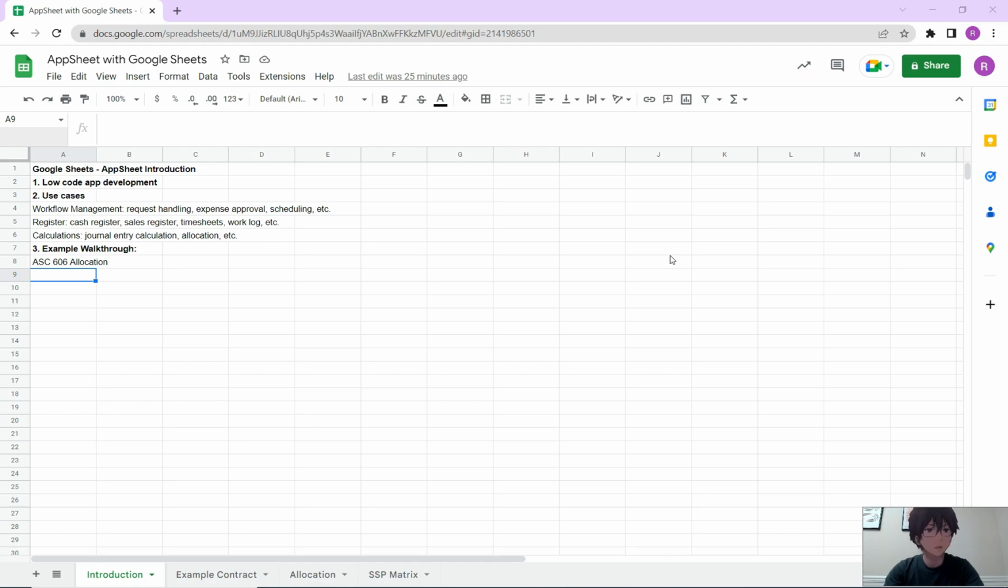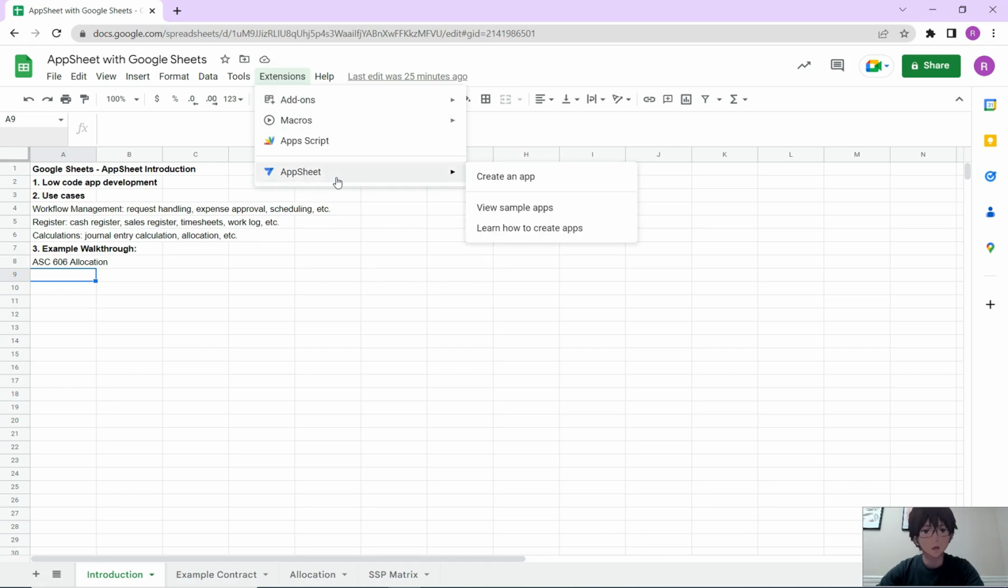Hi guys, today I want to introduce AppSheet within Google Sheets. So you might have come across AppSheet before. If you look at what's in the extensions, you will see AppSheet, and it gives you options to create an app. So what does that mean? It's really a Google Cloud product that enables you to create an application directly from Google Sheets.